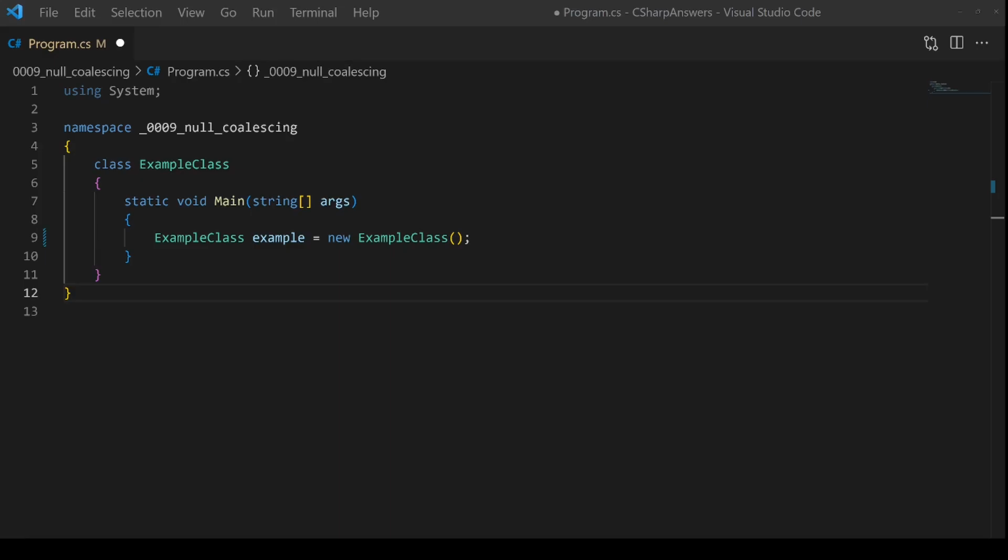The null coalescing operator, or double question mark, is a great operator for reducing the complexity of your code and making it shorter and more compact. It works by evaluating the expression on the left-hand side of the operator, but if the result of that is null, it then returns the result of the right-hand side of your operator. Now, this is easier to show than to explain, so let's have a look at some example code.